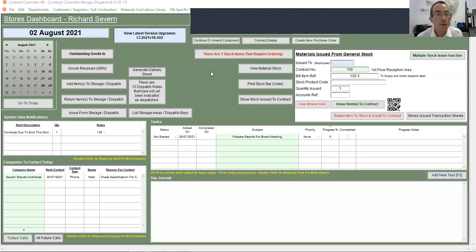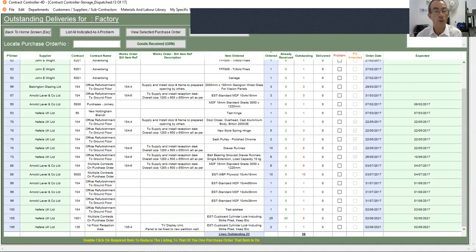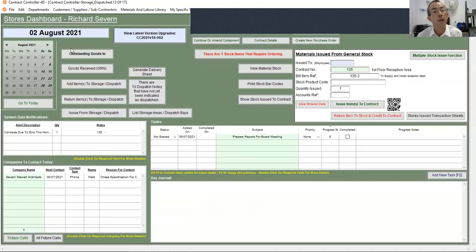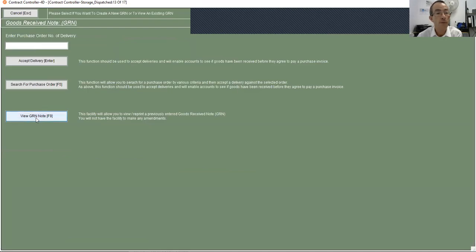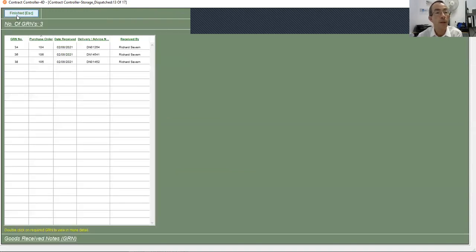At any time I want to look at what goods I've received, and obviously items will be disappearing off this list, so it might be I want to look for an item that isn't here. I can view a goods received by clicking the goods received function and then just say view GRN note. I can then locate them by the purchase order, by GRN number, date received, or a supplier advice note. So if I want to see what goods I received on the 2nd, simply click search. I can see the 3 goods received notes that I generated on that date.